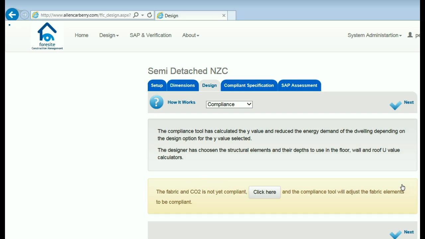If a near zero carbon specification is required, the technology will run increasing depths of insulation for the floor, wall and roof through the calculator until cost-effective compliance is achieved with the performance level required. The software will only use the more expensive, higher performance windows if required, but it will never use air tightness of less than 5, because this requires more expensive heat recovery units. So basically, the software will design this particular dwelling to be cost effectively compliant with the performance level required.